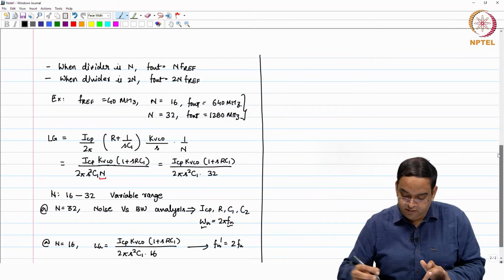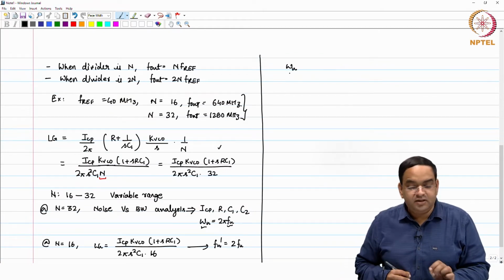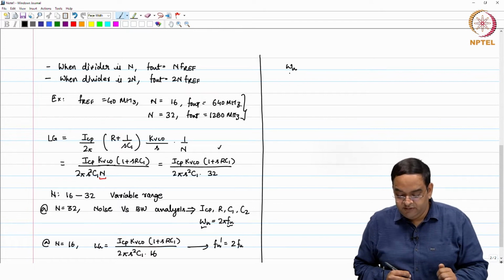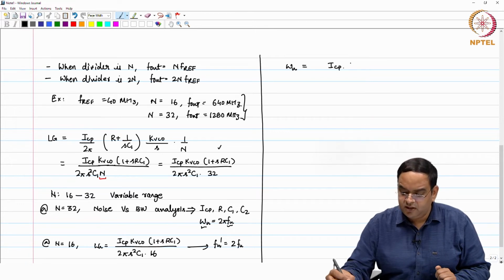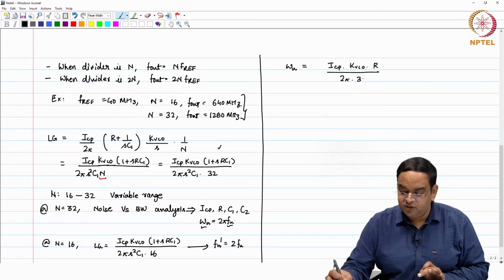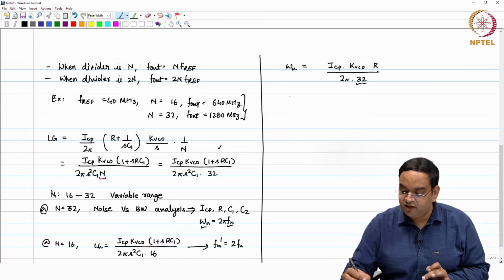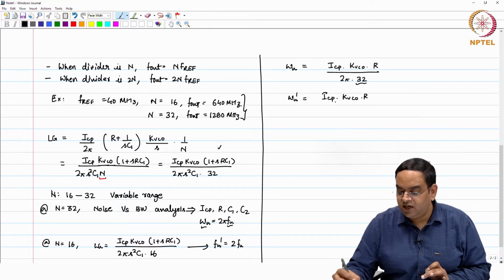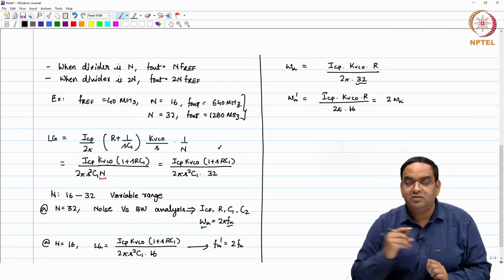Well, from the loop gain expression, assuming your unity gain frequency is much larger than your zero frequency, you can find that omega u is equal to ICP Kvco times R divided by 2 pi times 32. This is what you had. Now, as soon as I change my n factor, omega u dash has become ICP times Kvco times R divided by 2 pi times 16, which is 2 times omega u.